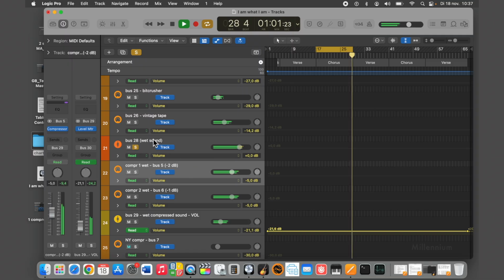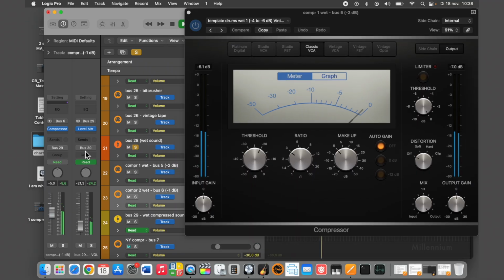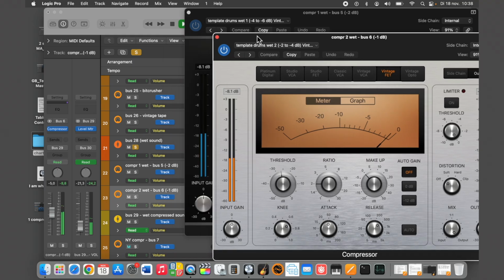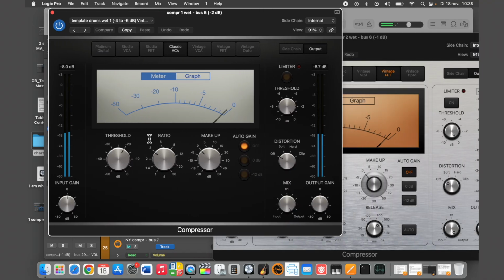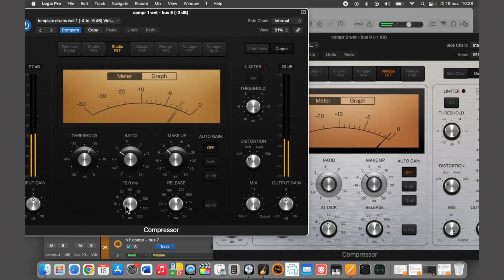I split this wet sound into a compressor in bus 5 and into a compressor in bus 6. The compressor of bus 5 is concentrating on the attack. You can't see it because the knobs are not here in the classic VCA. Let's choose another one for a moment. Now you can see it. So the wet sound has a compressor concentrating on the attack, 12 milliseconds and 350 milliseconds release, and one concentrating on the release, 44 milliseconds and 440 milliseconds for the release knob.